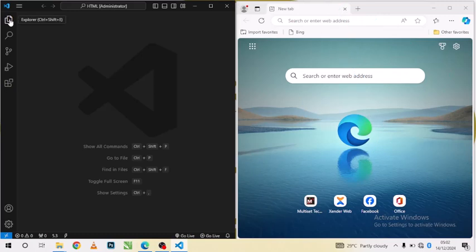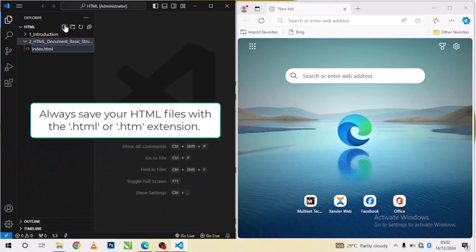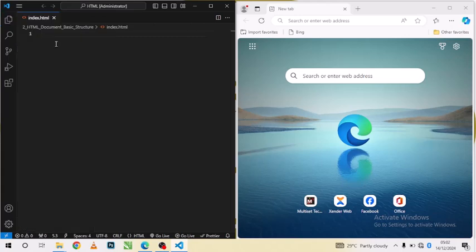So let's get started. The folder we'll be using today is HTML document basic structure. I'm going to create a file inside this folder, and I'm going to name the file index.html. Always ensure you end your file names with the .html extension for HTML files. Having done that, let's start writing some HTML code.